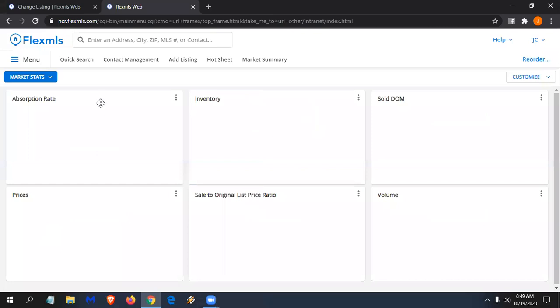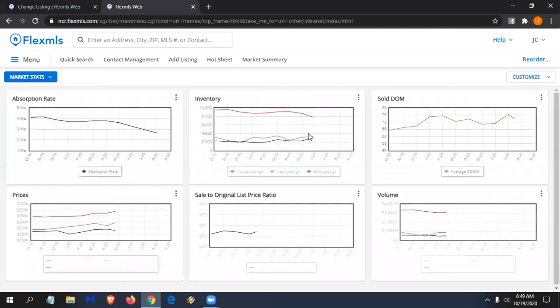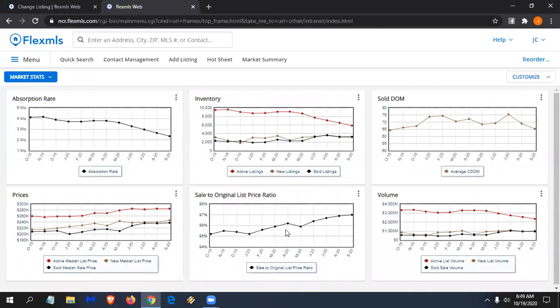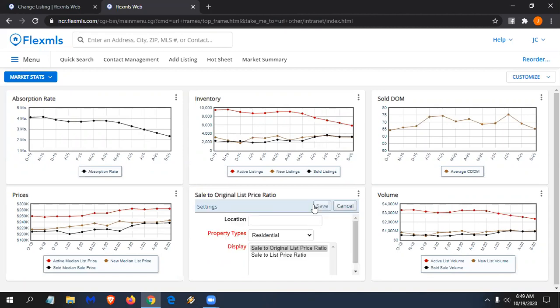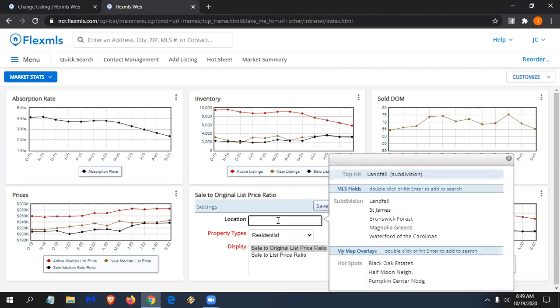So I see absorption rate, inventory, sold days on market, prices, sale to original list price ratio, and volume. Now, this is the aggregate, everything in North Carolina regional. So if you want to break these down into certain areas, very simple. We just go to the 3 dots. We're going to look for settings. And I'm going to do, we'll do Nashville.